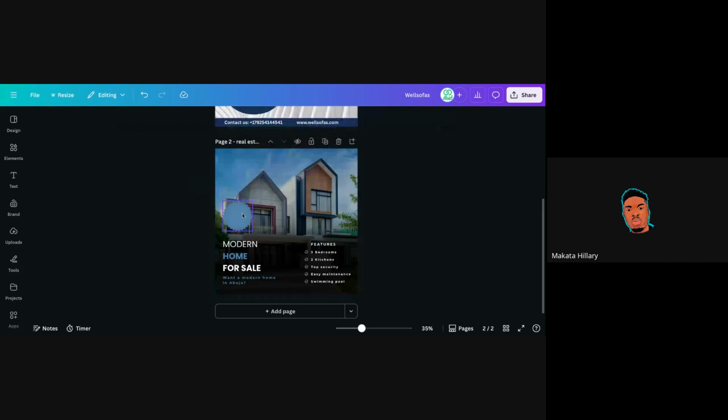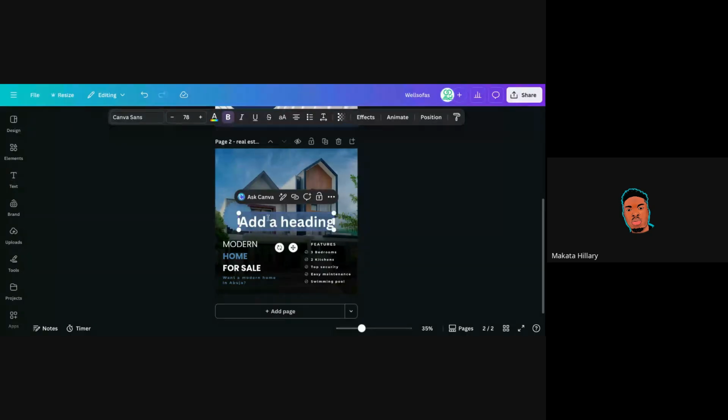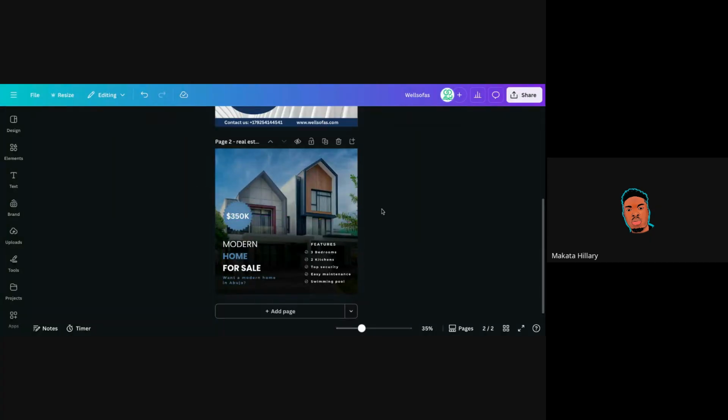Then I'll write the price on the body of the price tag. Let's say 35. I know they do business in Naira, but let me just do dollars. Let me just say $350,000. That's for the house. I just zoom it out, then I place it at the center of the price tag.